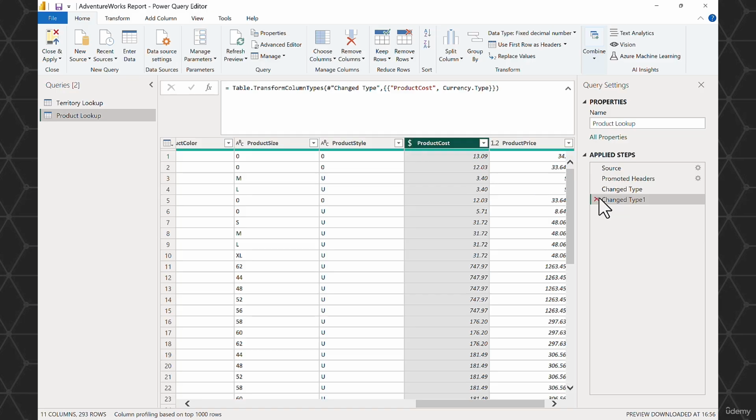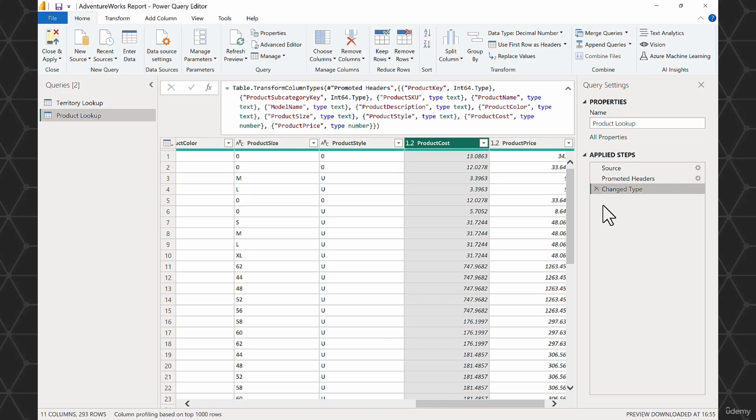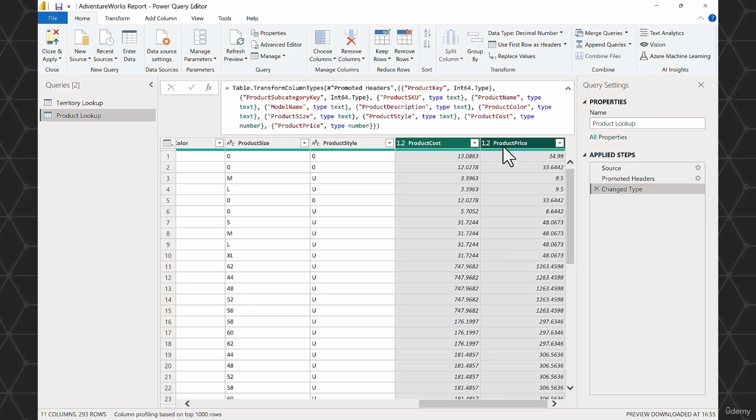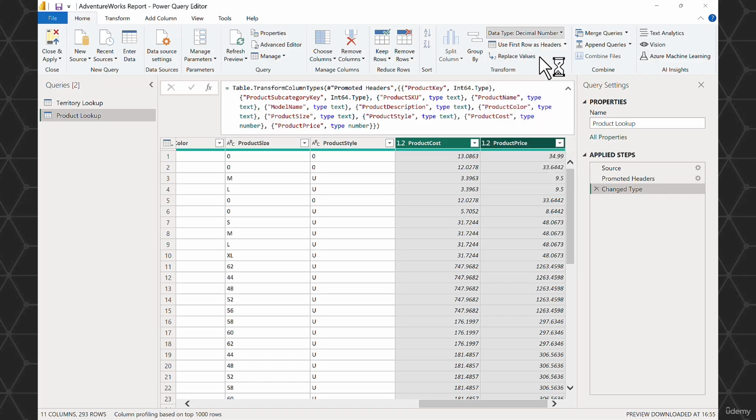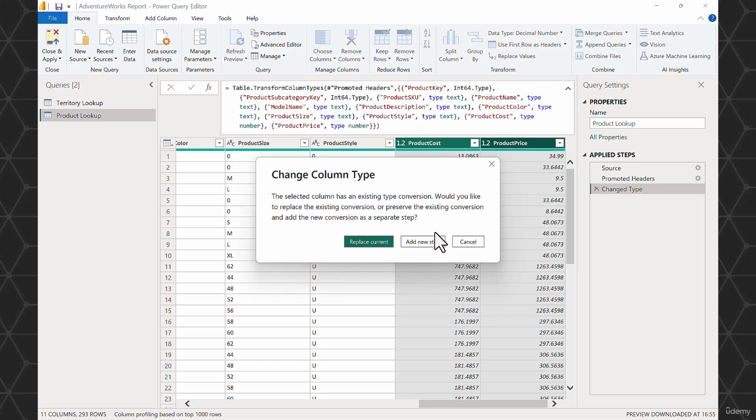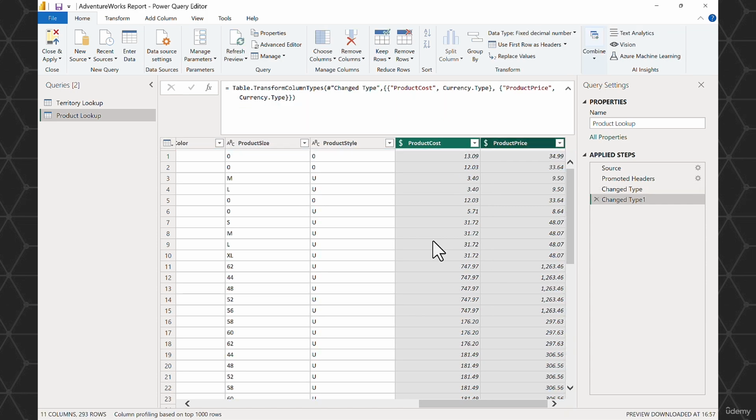The other way that we could do this is we're going to delete that last applied step. And I'm going to select both of these columns. And then I want to head up here to the transform, to my data type, and then fixed decimal number. And we'll add this as a new step. Right? And so now this new change type 1 step is saying, hey, we want to transform these column types of product cost and product price both to currency. So really cool that we can do that.